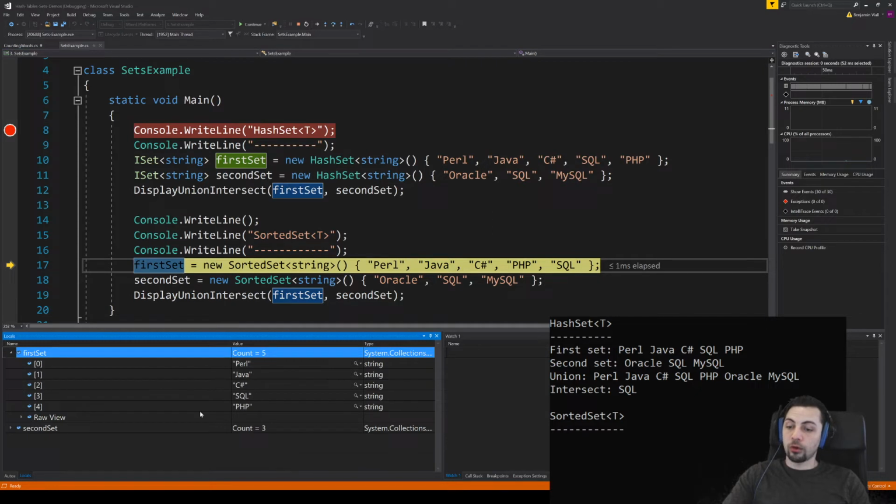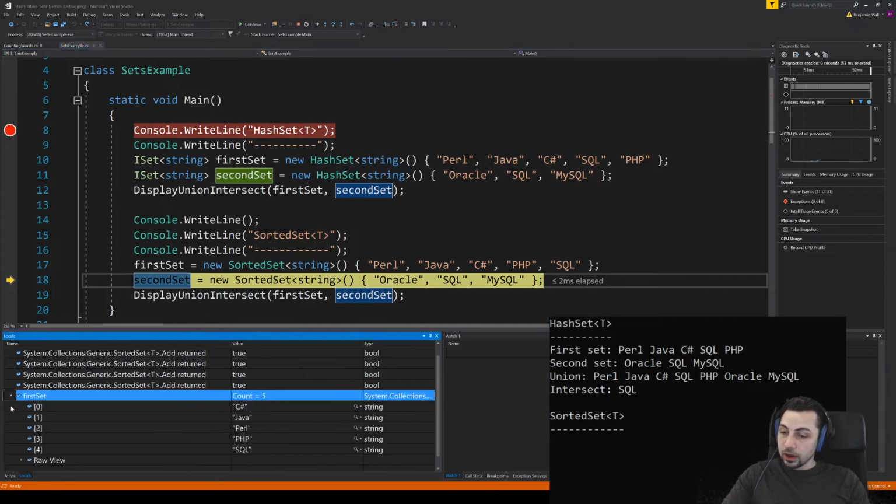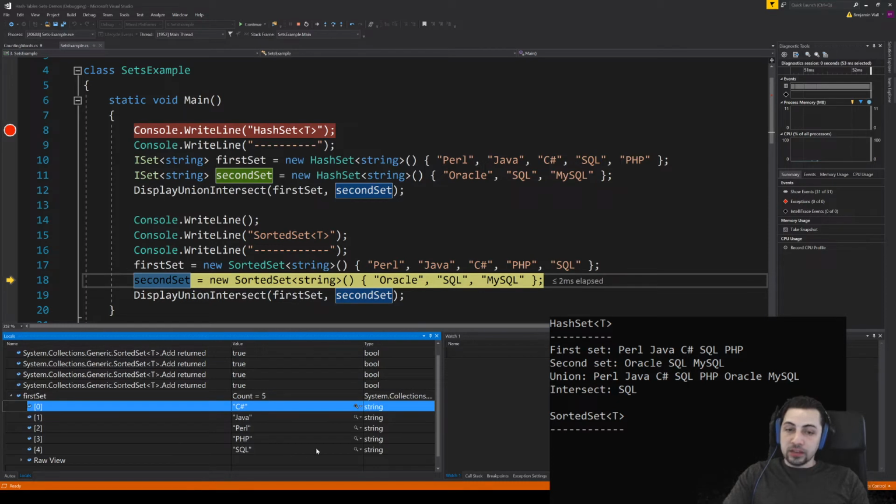So what we're going to do is overwrite first set. Remember, when we did a hash set, it was Perl, Java, C#, SQL, PHP, because that's the order they were added in. When we run the first set now, it did do 5 adds, okay? But the ordering is based on the compare-to values for strings. So the order is changed to be alphabetical: C#, Java, Perl, PHP, and SQL. But it's still a set. We can only have unique values.